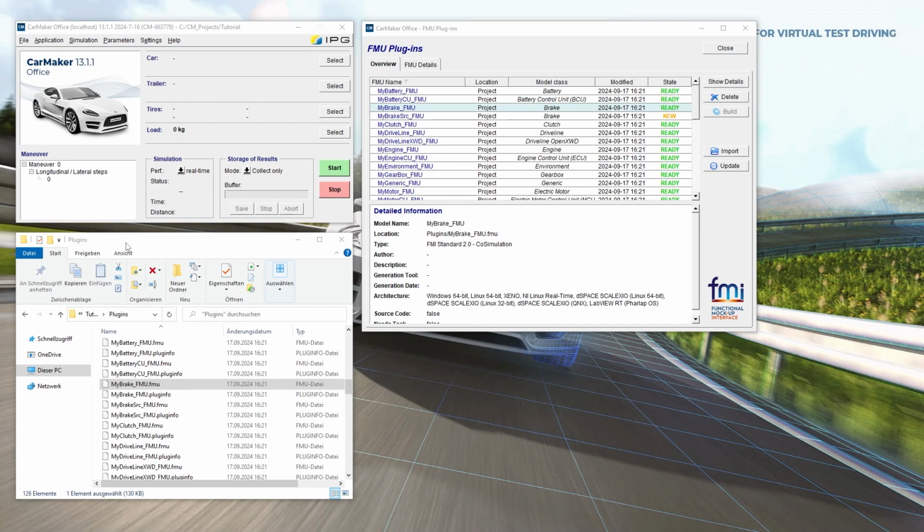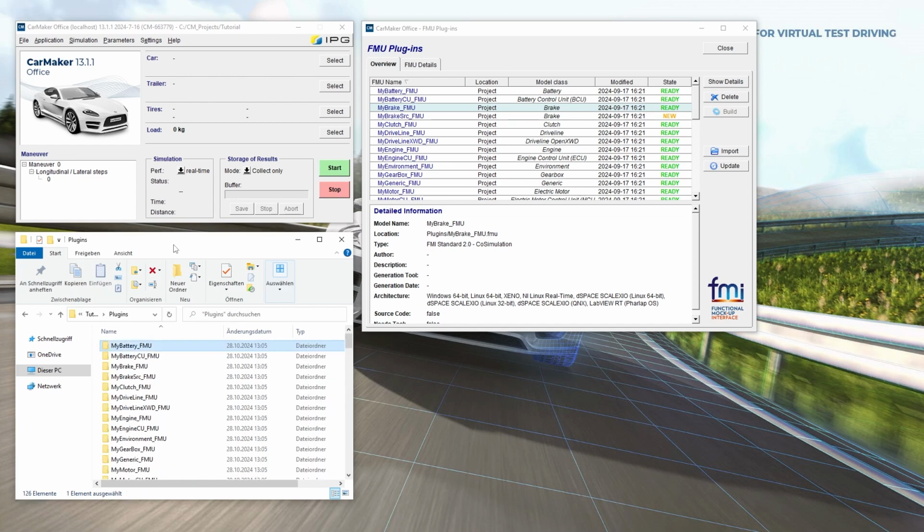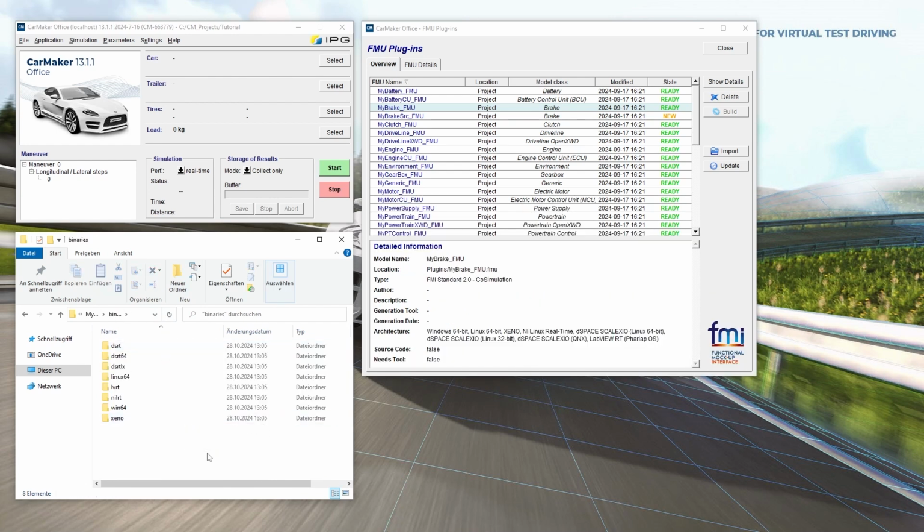FMU is a compressed format, and once the FMU is imported to the CarMaker project directory, the content gets unzipped and a new folder with the respective name is created under plugins automatically. Under binaries, there are subfolders for all available target architectures of the FMU. For example, Windows 64-bit, Linux 64, as well as binaries for real-time systems like XPack4 or dSPACE. In case of Windows 64, the subfolder contains the dynamic link library, DLL, whereas the one for Linux 64 is a shared object library, SO.